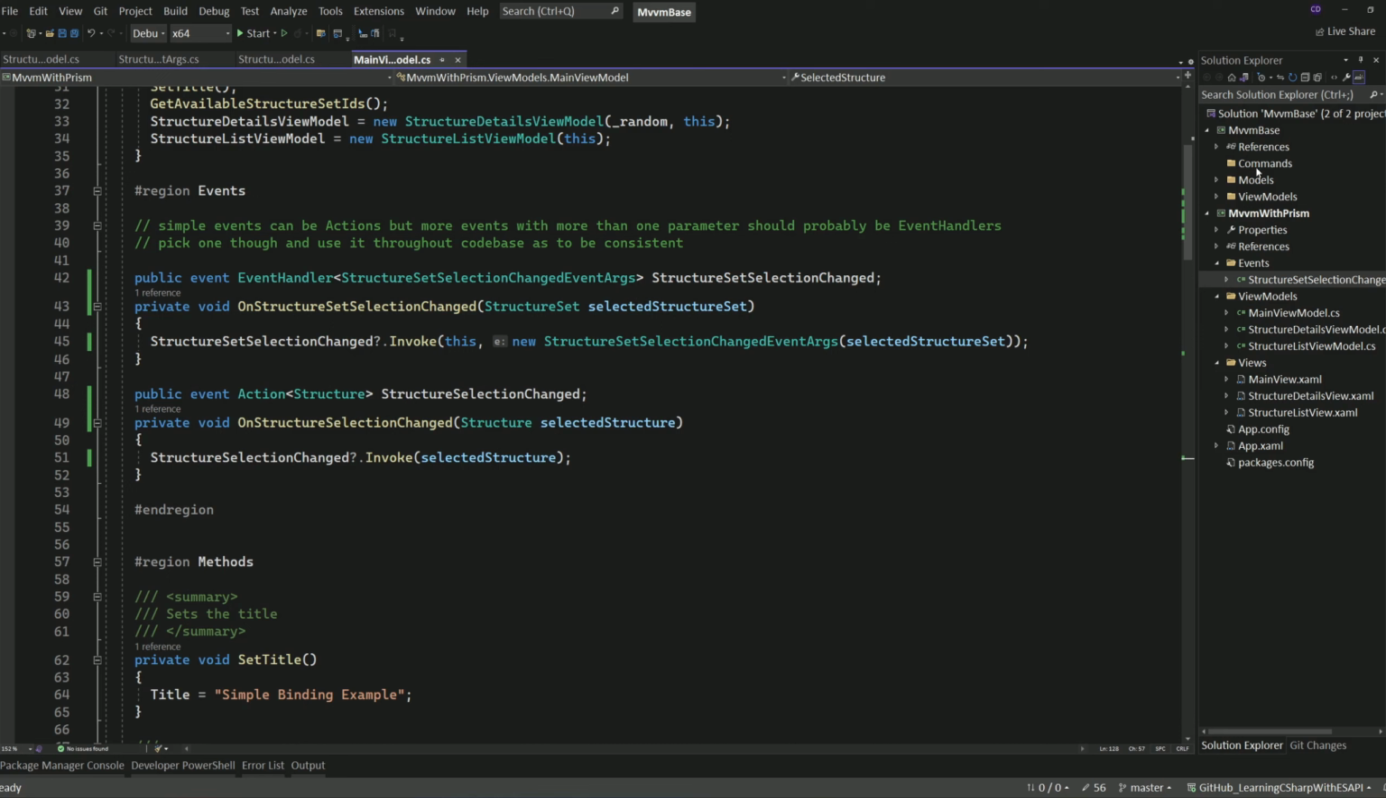Up next, we're going to add our own implementation of ICommand, which will allow us to get away from using Prism's delegate commands for things like button click events. We'll go over that in the next video.